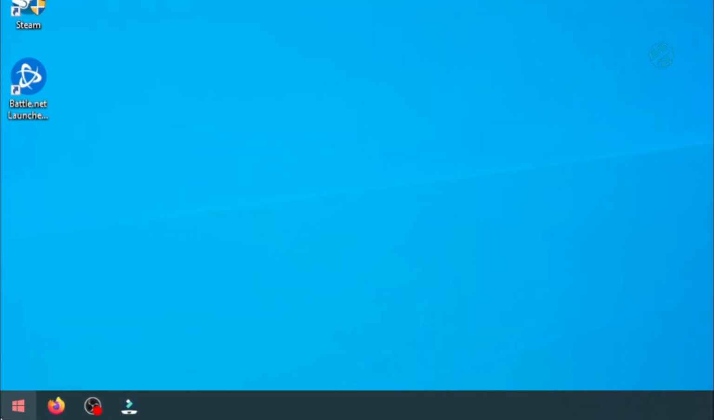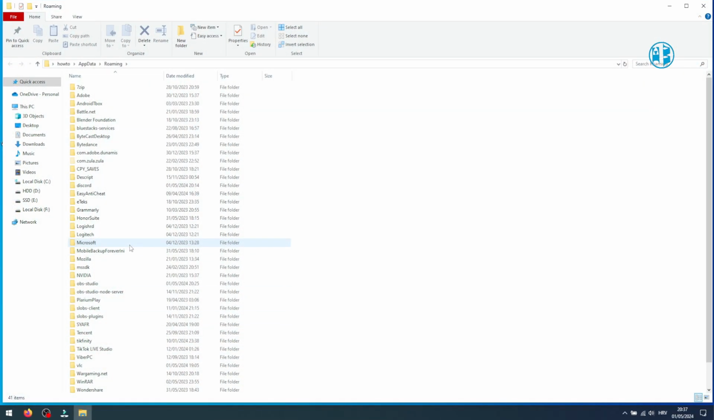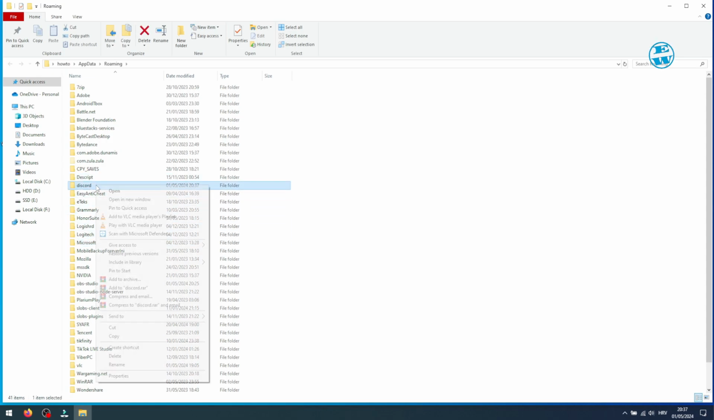Next, right-click on Start and select Run. Here type %appdata, and hit Enter. Here, find Discord folder. Right-click on it and select Delete.